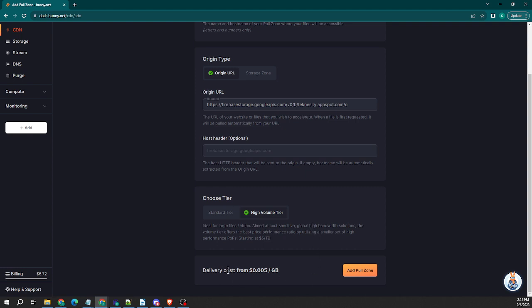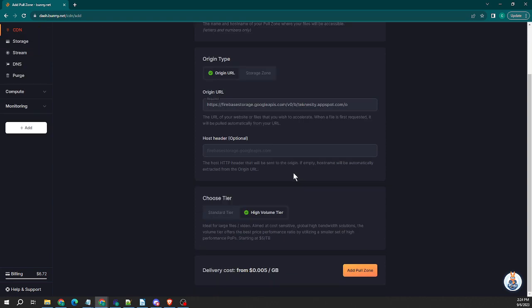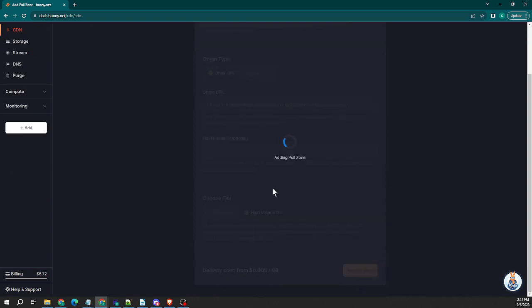And you can see that the delivery cost is 0.005 cents per gigabyte, so it's actually very affordable. So once you have your name set, your origin URL set that you grabbed from your Firebase bucket, you can go ahead and add the pull zone.